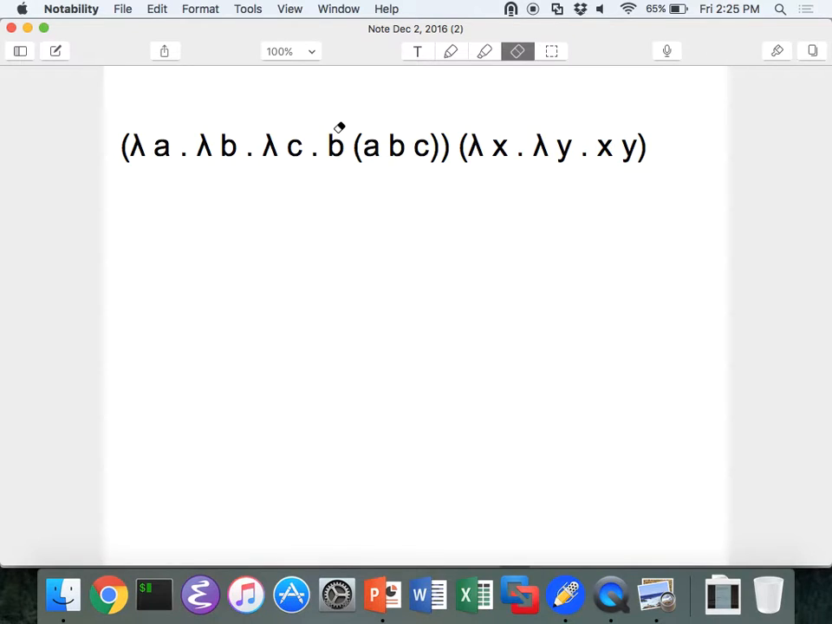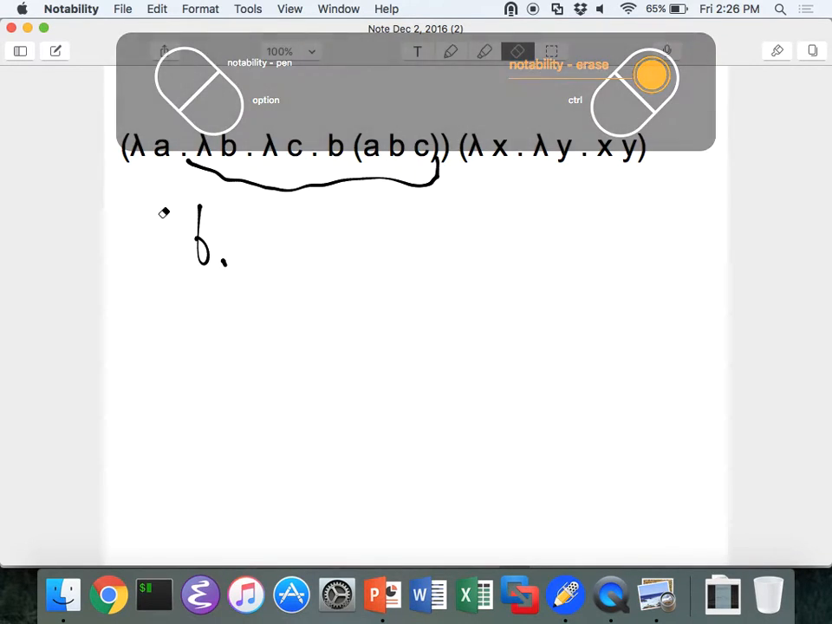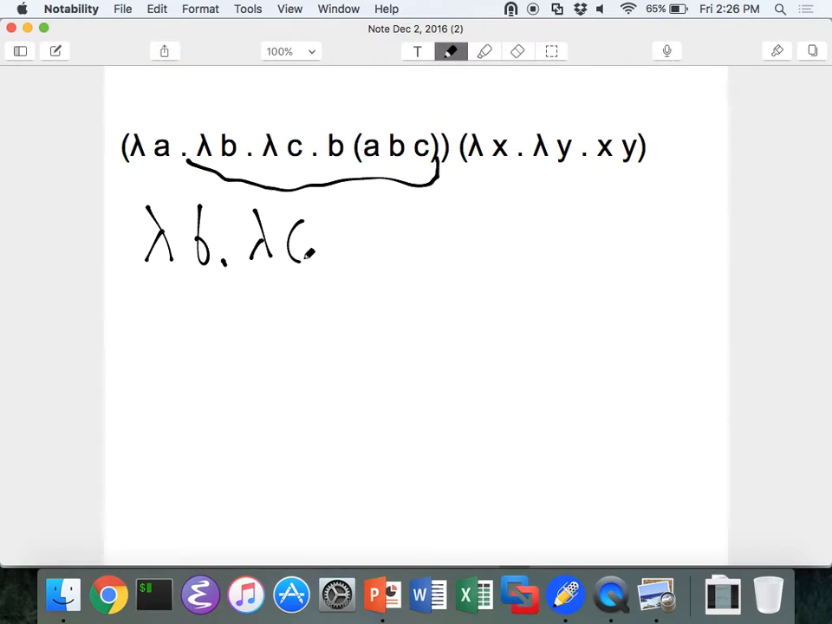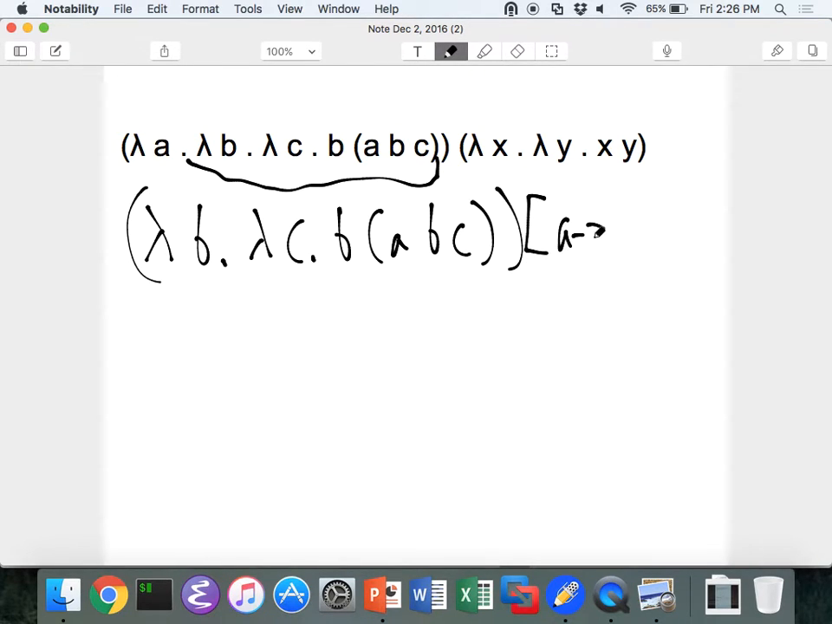So, are there any beta reductions? Yes, we have one. We have an application, and the left-hand side of the application is an abstraction. So we're going to take the body here, and we'll go pretty slow on this. We have lambda b dot lambda c dot b a b c, and in this whole thing we are replacing a, substituting, lambda x dot lambda y dot x y. Right? Yes. Cool.